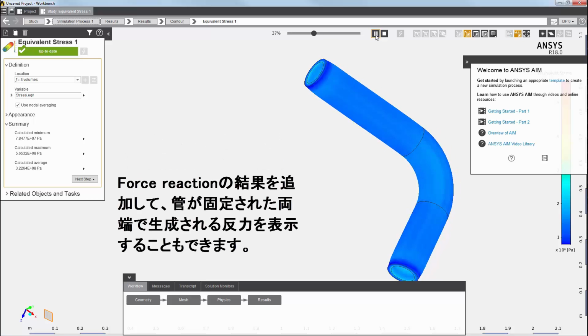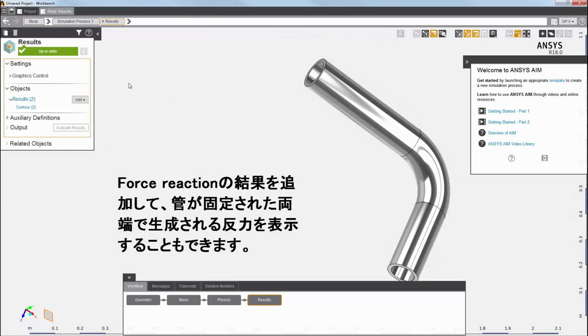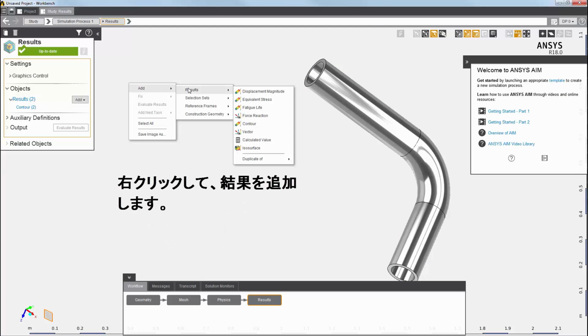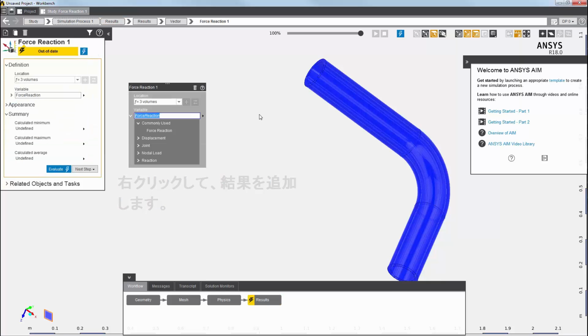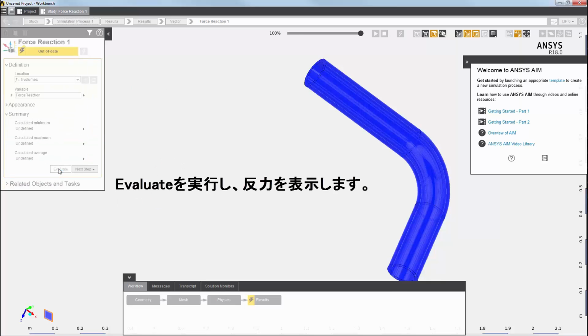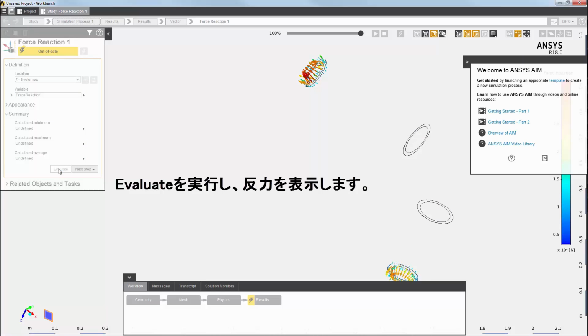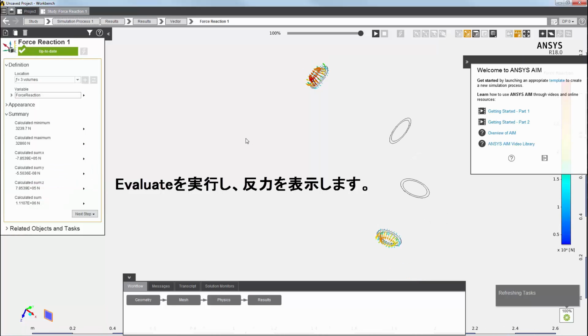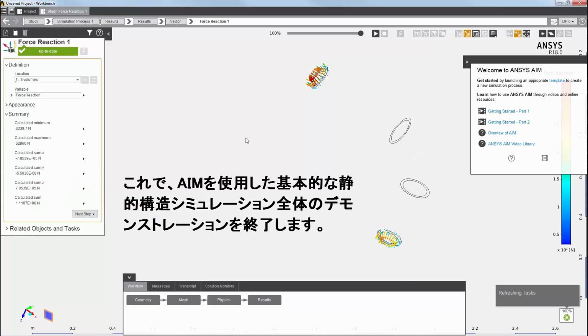I can also add the force reaction result to view the reactions generated at the 2 fixed ends of the pipe. I'll right-click and add that result. Then I can evaluate and view the force reaction. This concludes this demonstration of an end-to-end basic static structural simulation in AIM.